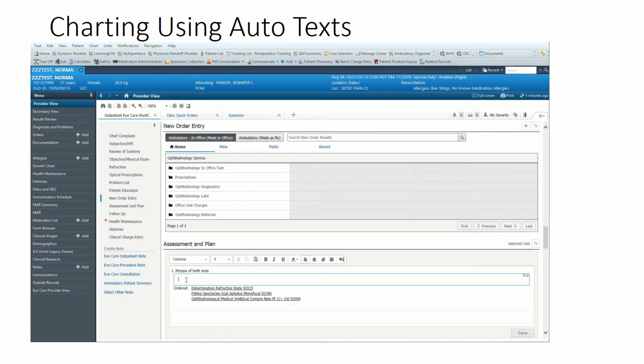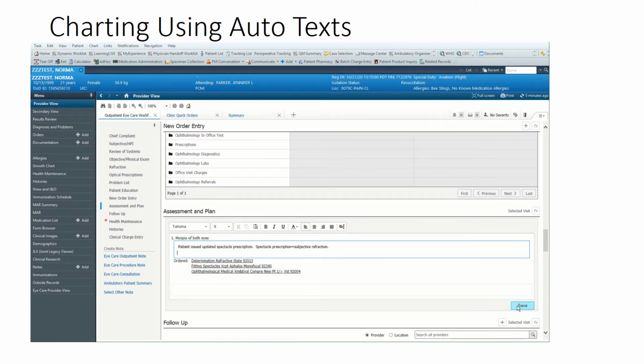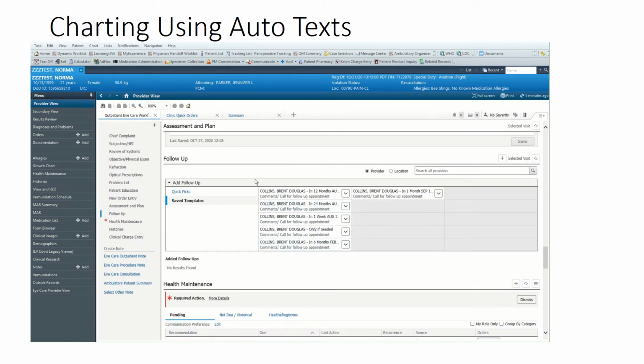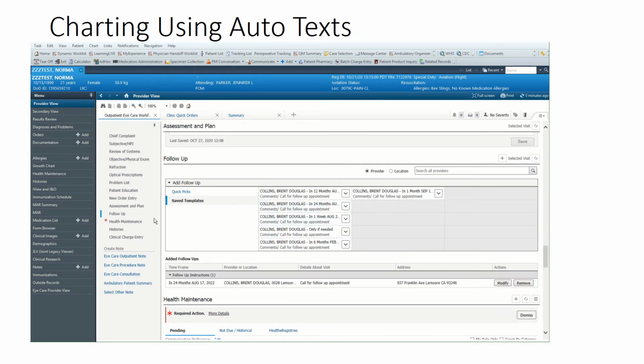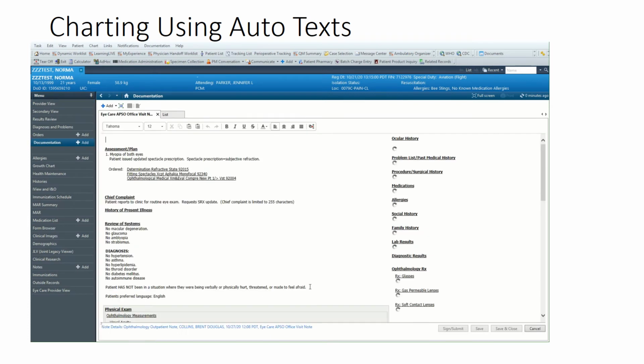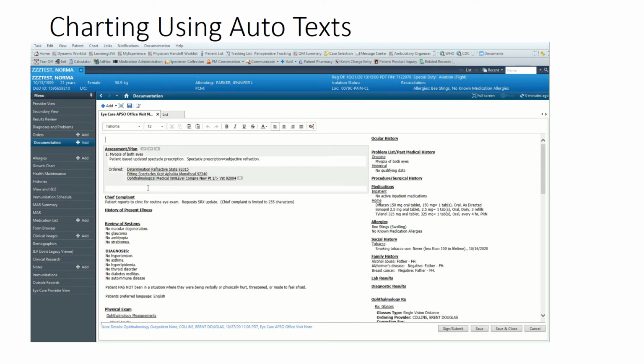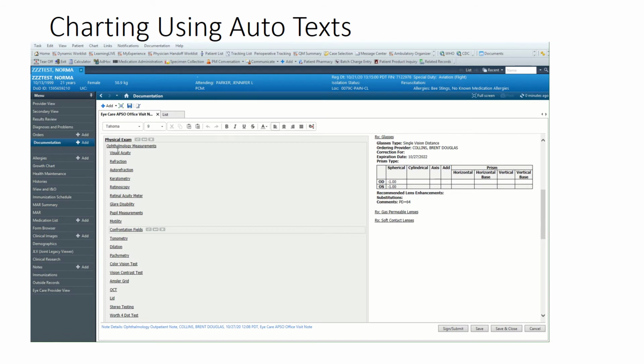I'm going to input information under the assessment plan once again using auto text. Click save. Another thing you can do is build favorites within the follow-up periods at the intervals of your preference. I'm going to select 24 months. Once I have done so, I am ready to sign the note. To do so, I'm going to click on Eye Care Outpatient Note. It's pulling forward information that I entered into the note, and there will be many things that are going to display with nothing. These will all disappear in the final note so long as no information has been entered for them.